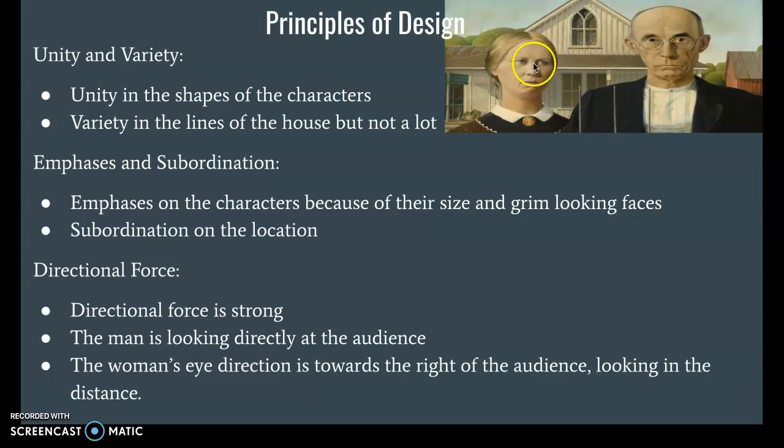Directional force is really strong in this artwork. You've got the woman looking very sternly to what would be her left, but to our right, and then the man is looking directly at the audience. So it really shows you what they're focusing on and how stern their faces really are.